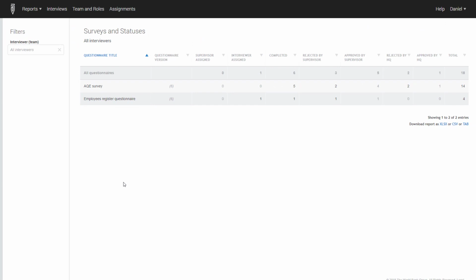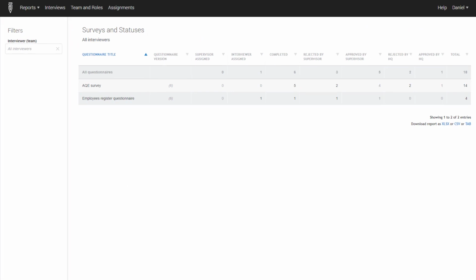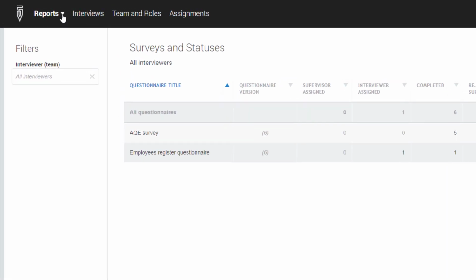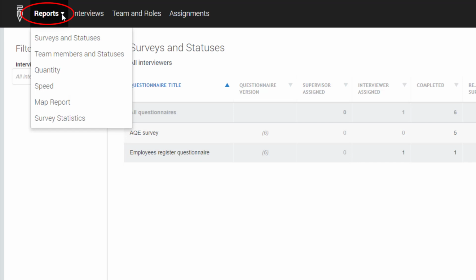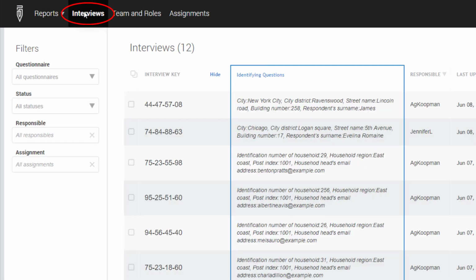After logging in, you will first see the Survey and Statuses report. We will discuss this report and others in more detail in Part 3 of the Supervisor training series. Now, take note of the menu bar at the top of the page. The first tab, Reports, is used to track the progress of your team. Under the Interviews tab, you can make survey case assignments and manage the quality of your team's work.